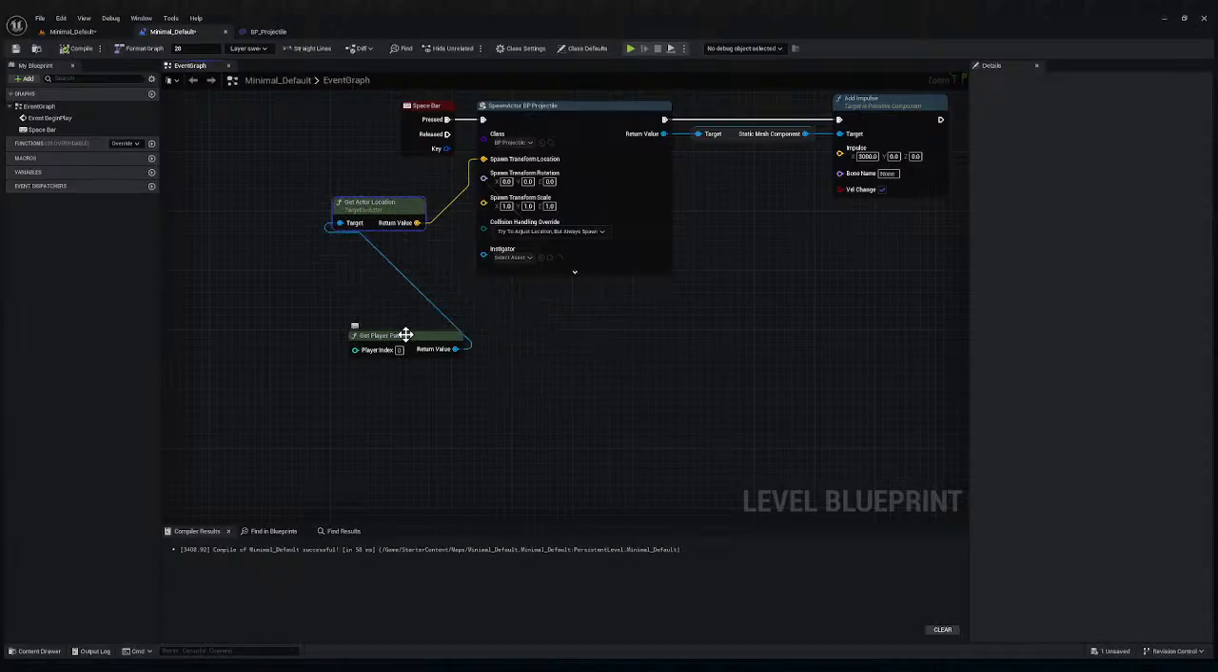And now you can see that the input's been connected up to the target, which is the input to this node, and then there's a new return value, which is yellow. So it's a vector. Perfect. This fits with the location that we want in our BP projectile. So let's have a go at firing these balls from the player location.